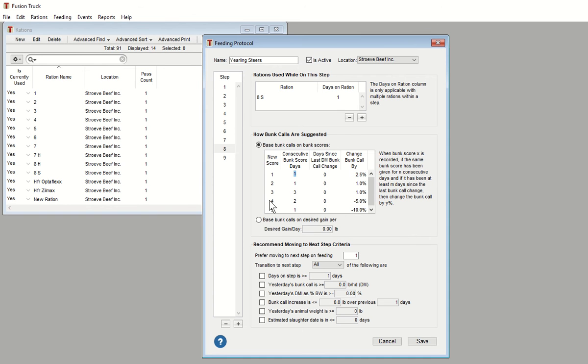Once we have assigned bunk scores for each step, we move on to the recommended moving to next step criteria. There's a number of criteria at the bottom, and we can choose to have all or any of them apply. On this, we can select how many days on a ration before moving to the next step. So for ration 1, we'll say 5 days. We can also require that the bunk call increase has been less than 1.5 pounds the previous day.